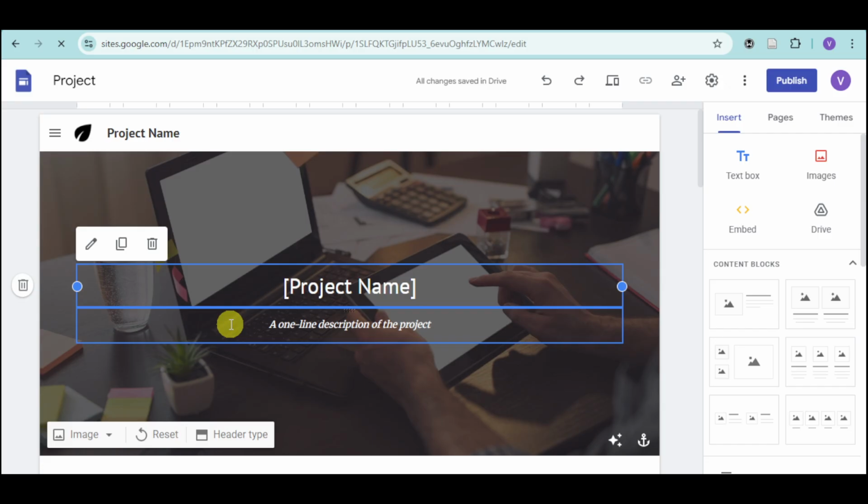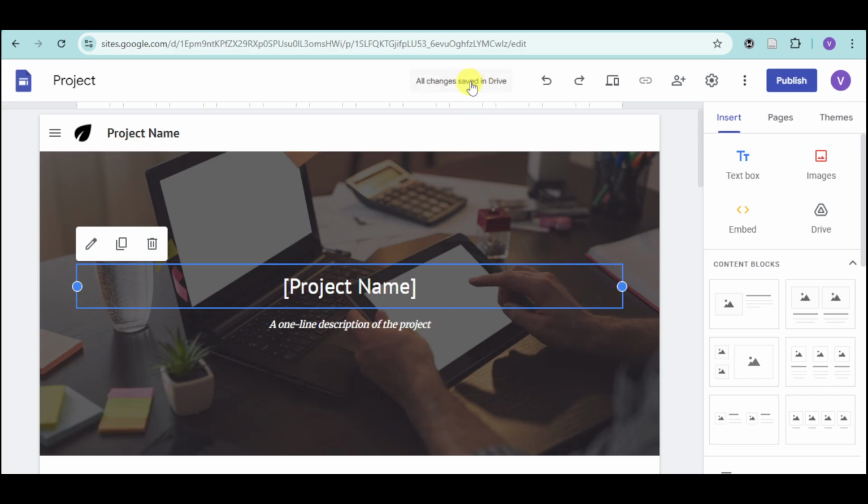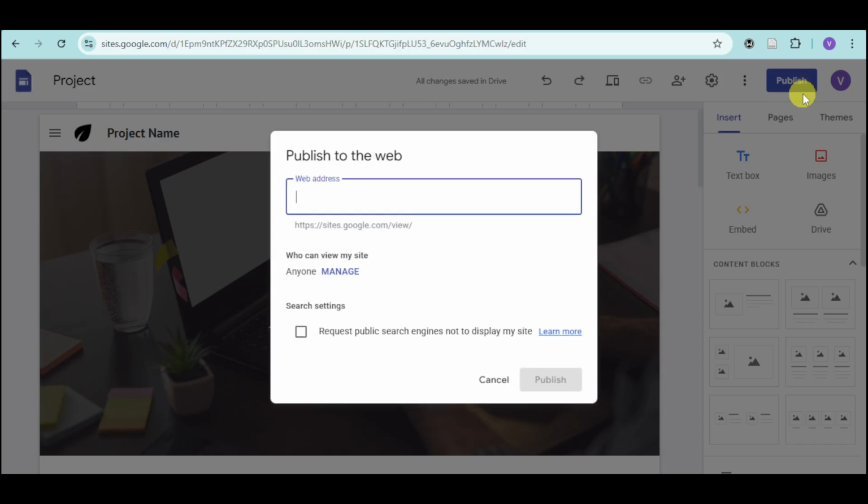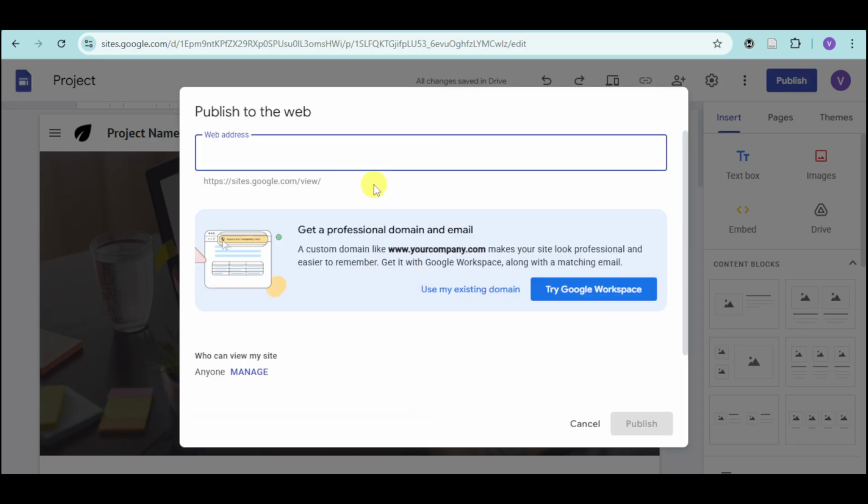So in order to host it, the first thing you need to do is just make the changes that you want. And once you're done with this, as you can see, it actually has an autosave feature. And if you want to publish it and host it, just head over and click on this publish option. Then it will show it right here.